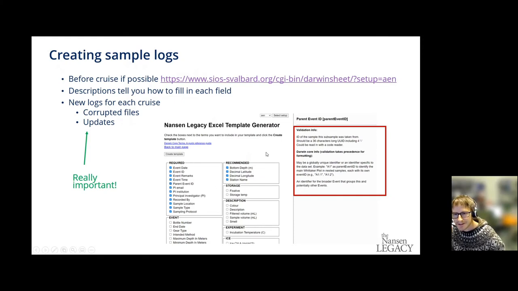Every time I get some data from a cruise, we have someone who has used an old log sheet from a previous cruise. Please don't do this. Create a new log for each cruise. There's a good reason for this. Firstly, if you copy and paste things around in Excel, this can corrupt the file. And also, we update this logging system quite regularly, especially things where we have drop-down lists. We add new options depending on what you've told me is necessary. And if you don't have the latest version of the file, you don't have that option in your drop-down list.